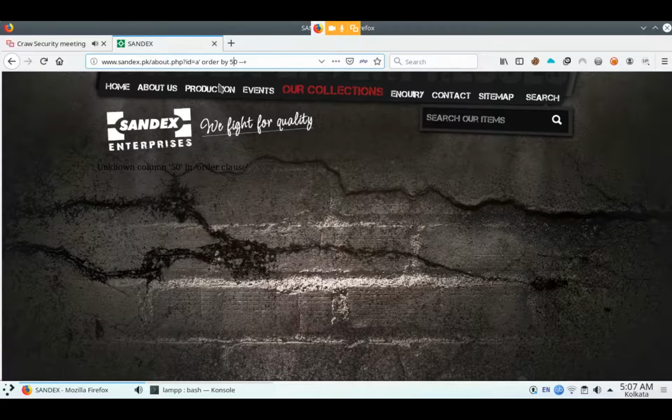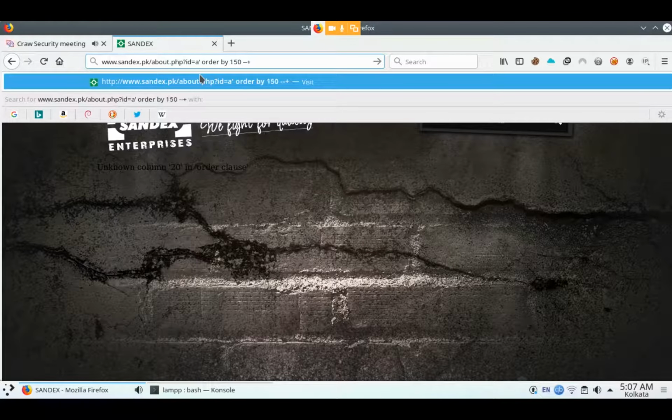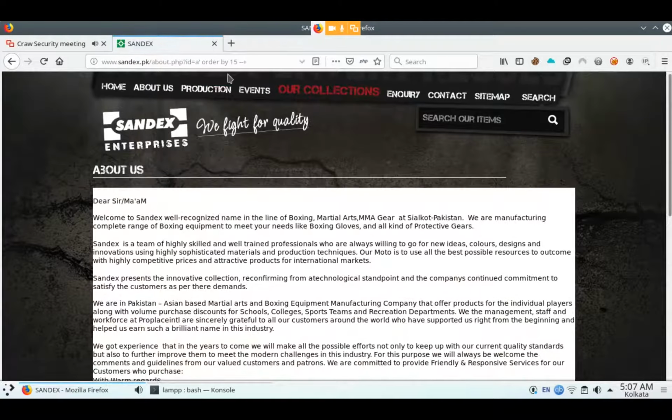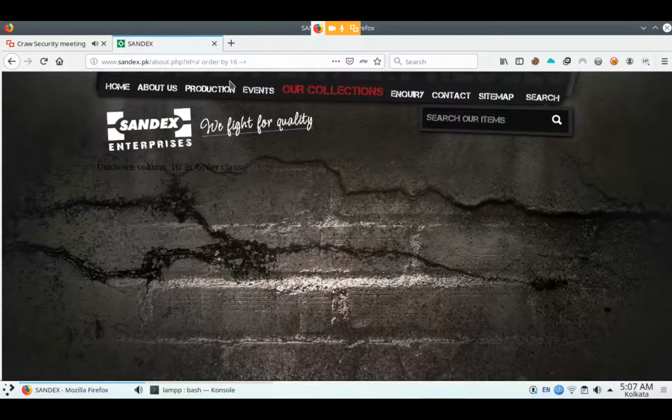Okay, try 20. No, 20 columns are also not present. Okay, try 15. Then you can find that the web page is loaded. Again try 16. You have to find the number of columns. Again 16, then unknown column. It means that there are only 15 columns, only 15 columns in this website.